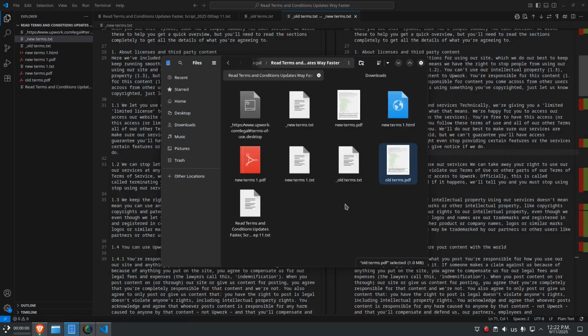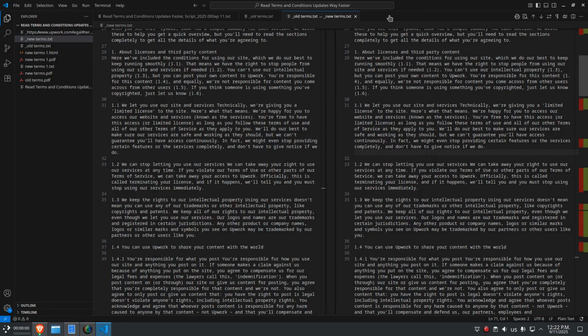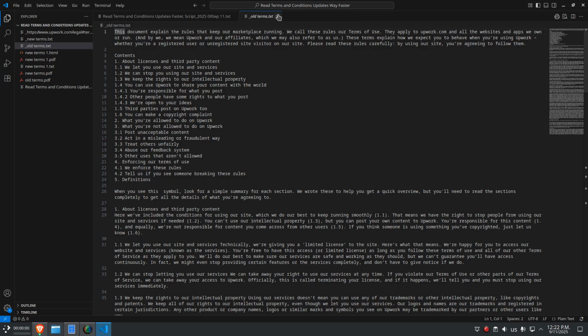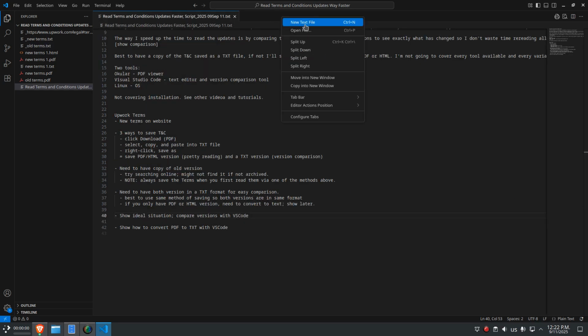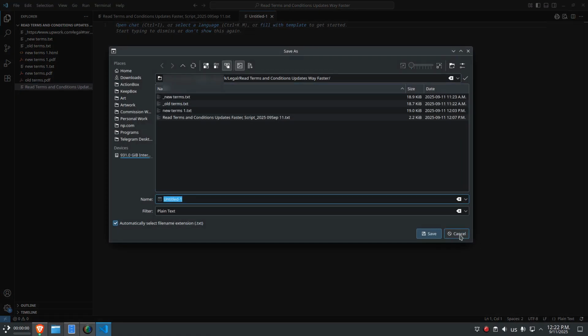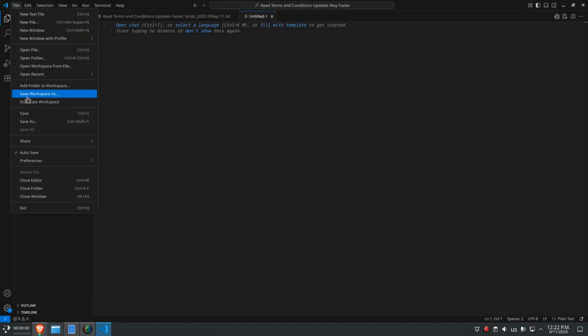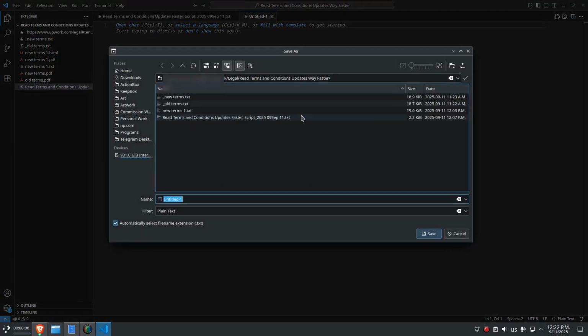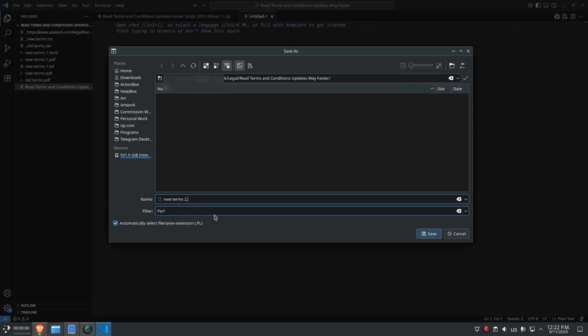So I'm going to start by going into Visual Studio Code and creating a new file, right-clicking in a blank space up top, clicking New Text File, and I'm going to go ahead and press Control S, or you could also click File, Save, and I'm going to save this as New Terms 2. You can see I have it plain text. I'm just going to add the .txt. Whoops, that's not txt.